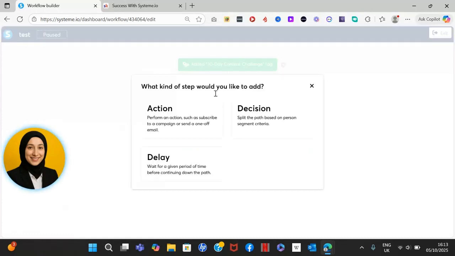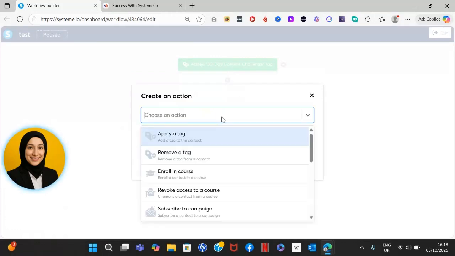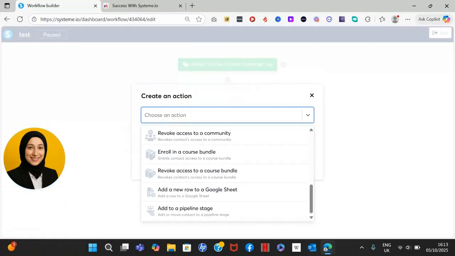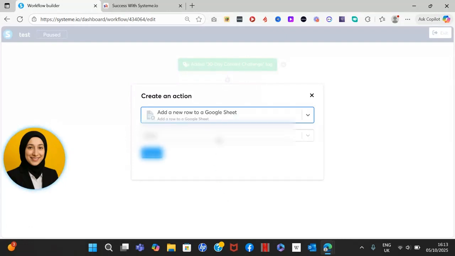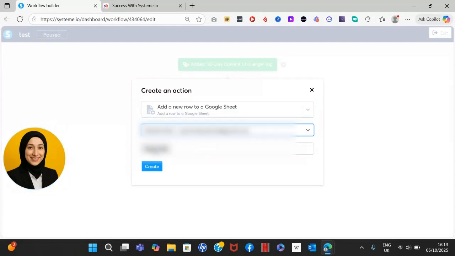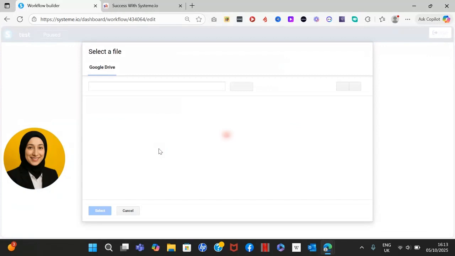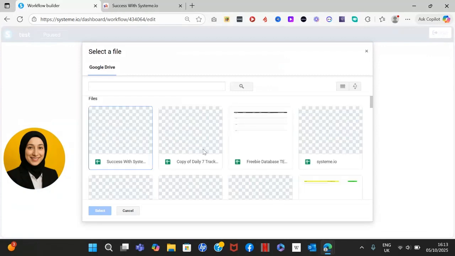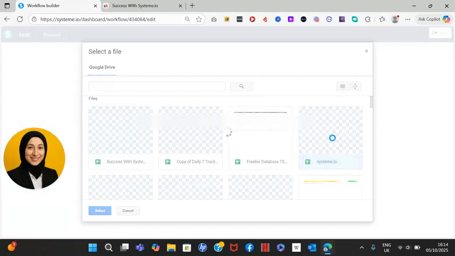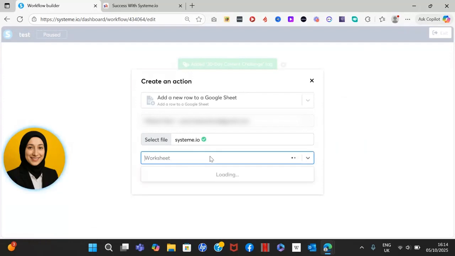Next, you are going to select an action, choose an action, and then you will select add a new row to Google spreadsheet. And then you are going to select your drive and then click here on select file to select the spreadsheet you want to connect. So let's say in this case, I want to connect the System.io spreadsheet that I've already created in my Google account. So click on it and then select the worksheet.